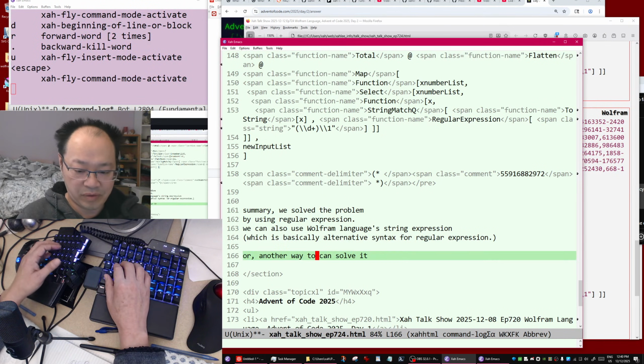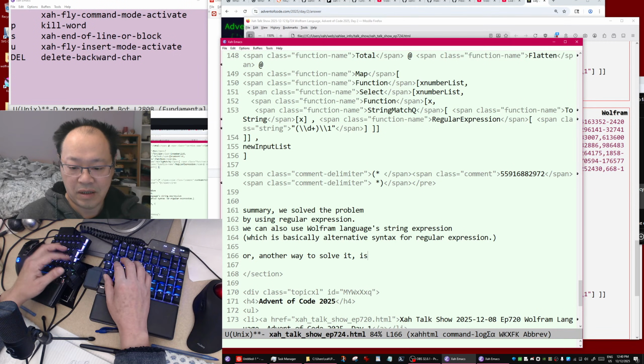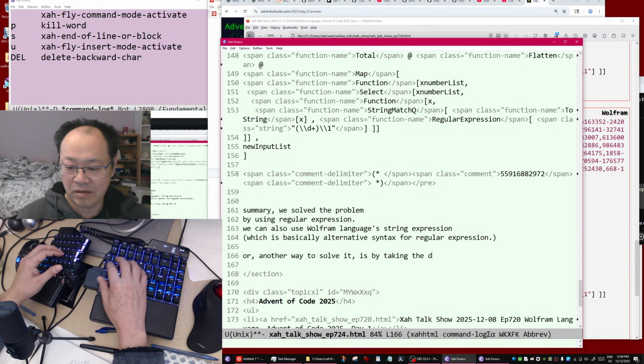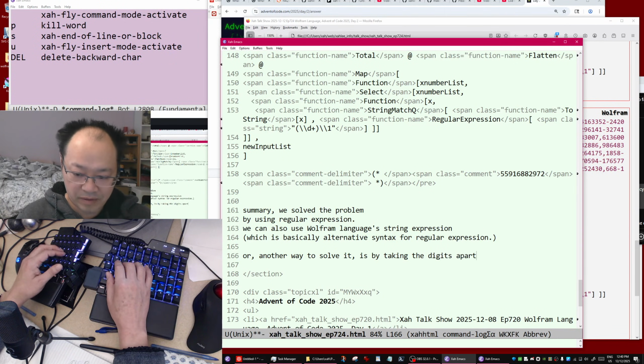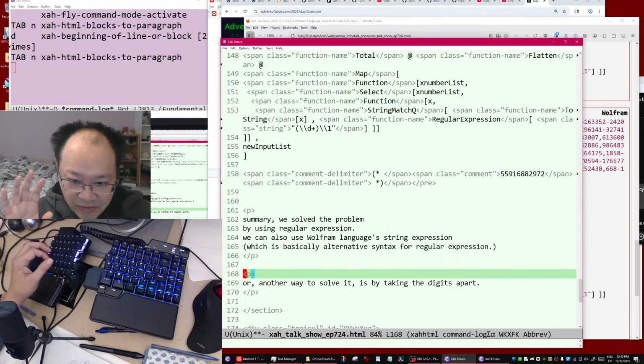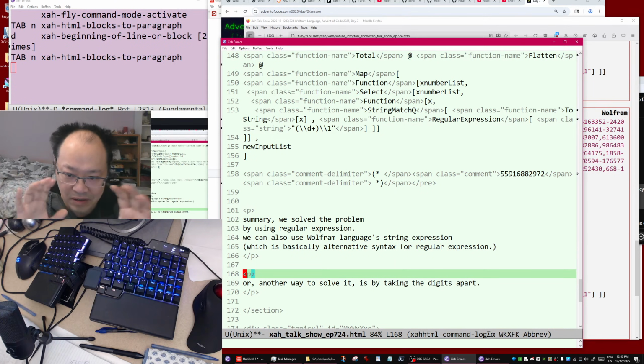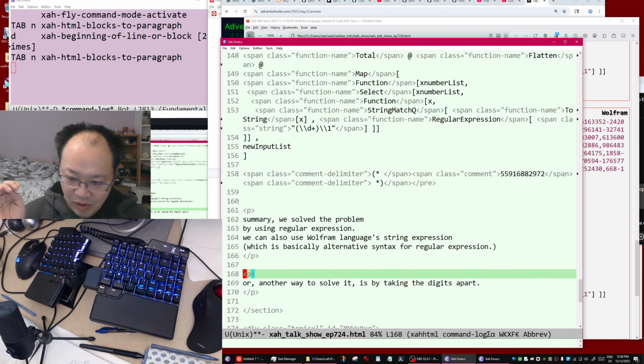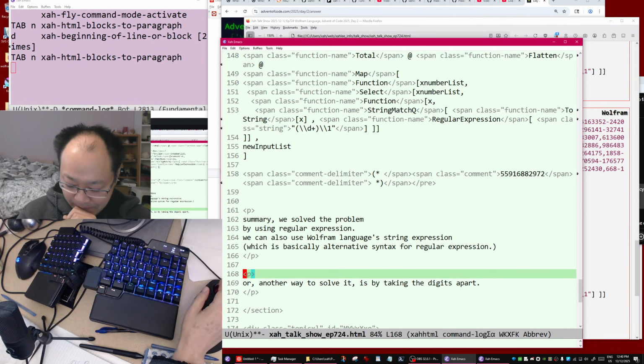Another way to solve it is by taking the digits apart. Okay, and Wolfram language has lots of functions that take a number and return the list of its digits, and do all kinds of manipulation on the number and on the digits.